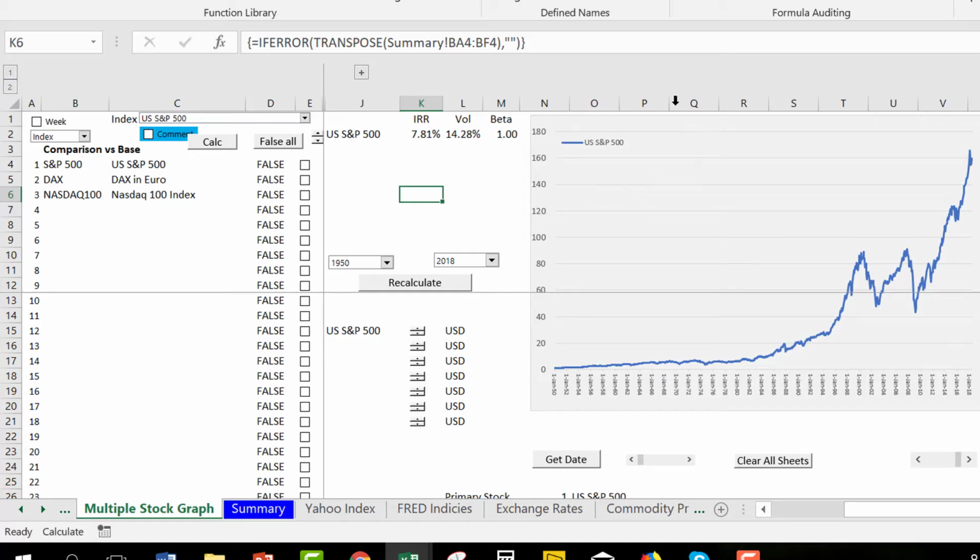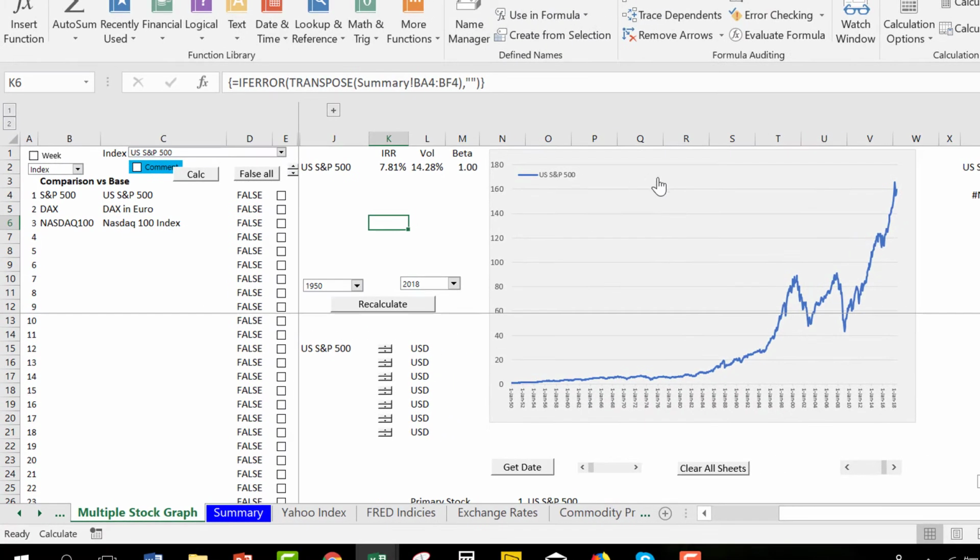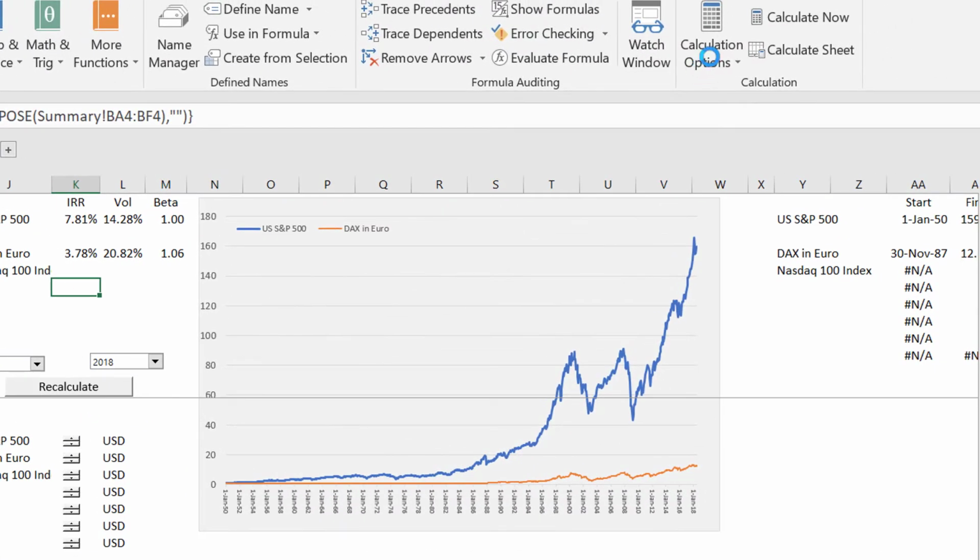And it also correctly just takes one series. I used to have a whole bunch of NAs here. And then if I'd like to compare that to the DAX and to the NASDAQ, then it's going to do it for us. And it should have been faster than it just was. And I've got to make sure it's still on manual.